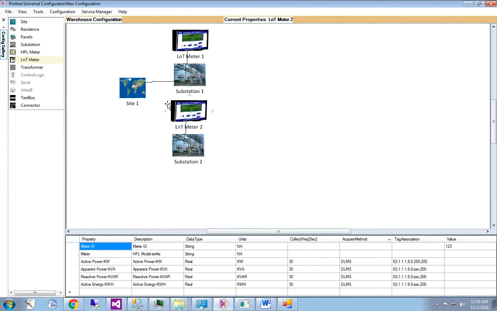Now, if you copy this one, the LNT meter 2 and substation, and paste it elsewhere, then it is going to carry all those 4 parameters for you to configure. That way you can quickly configure part of the configuration, and then copy it and paste it to complete the rest of the configuration so fast.